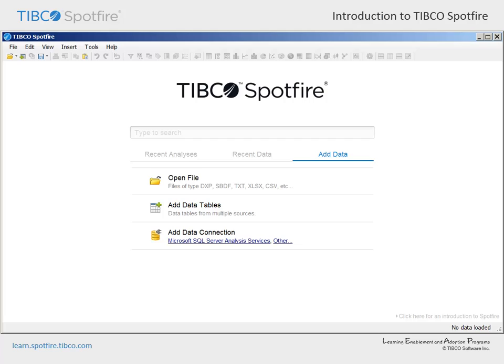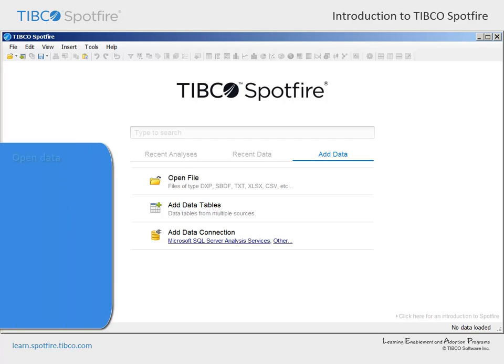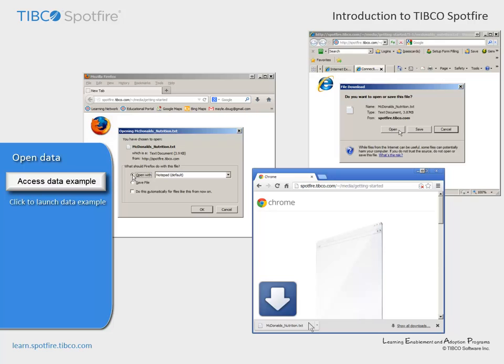Perhaps the easiest way to obtain an impression of Spotfire software capabilities is to open a simple example. Click on this button in order to open a data example. Depending upon your browser, you can open the example directly or find the downloaded file and open it.